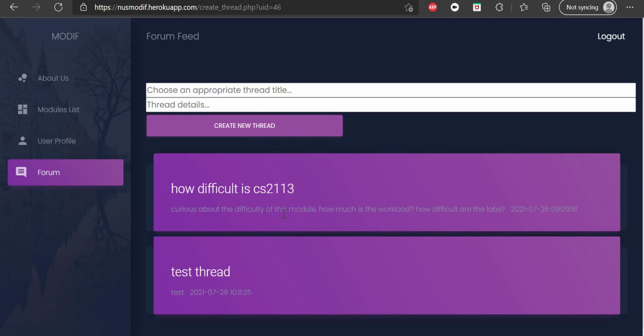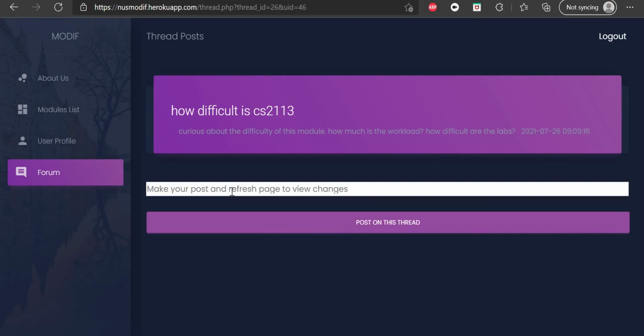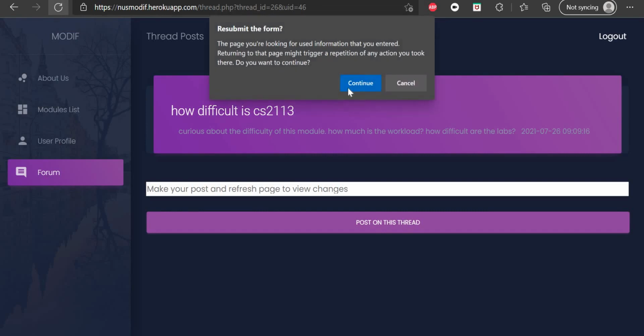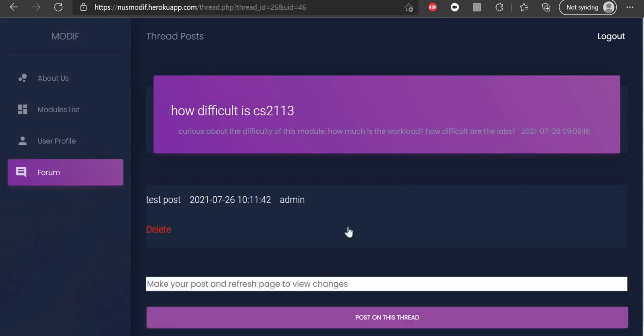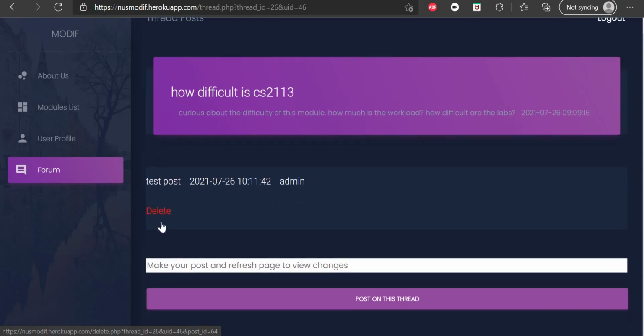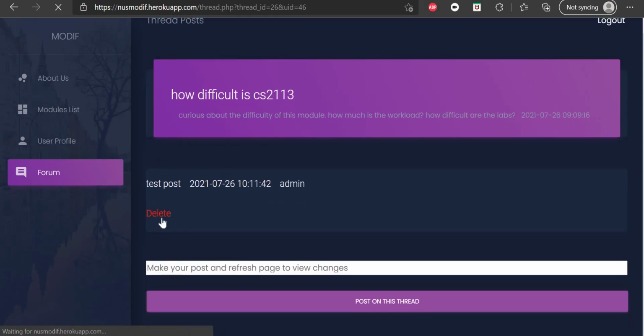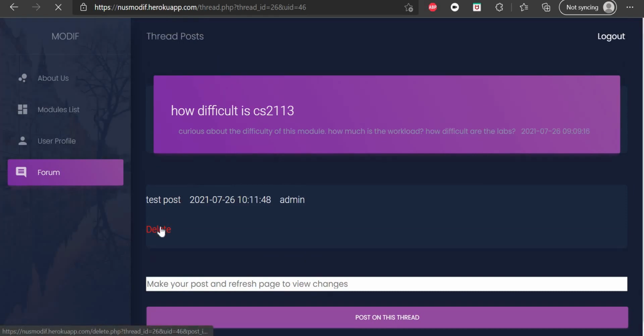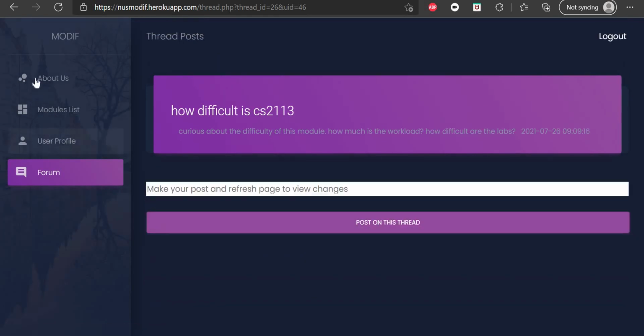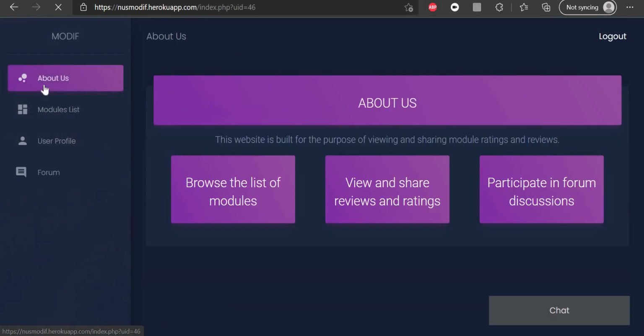To answer individual thread questions, you can click on the thread, and here you can leave your post and view others' posts as well. So I'll leave a post here for testing. And similar to the review, refresh your page. Here it is. Apart from this, we also have the delete functionality for our post, where you can delete the post. With that, we're done with our main features.